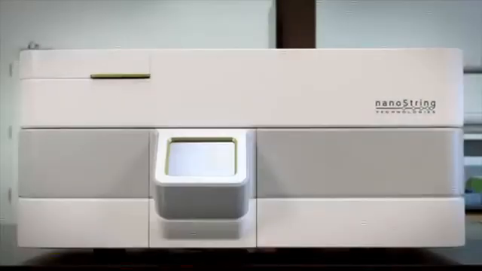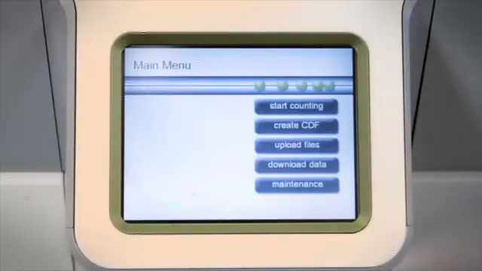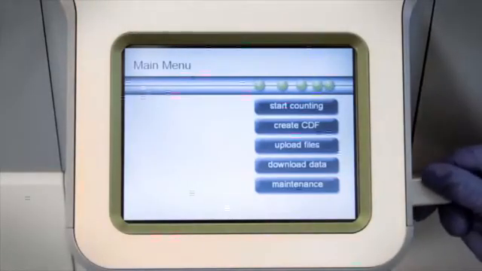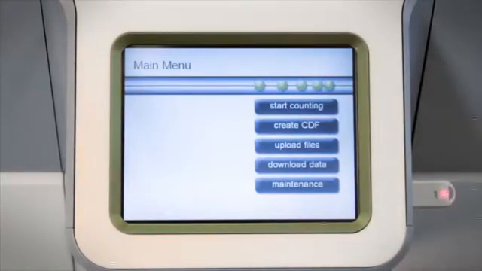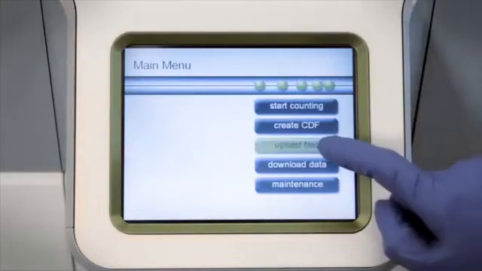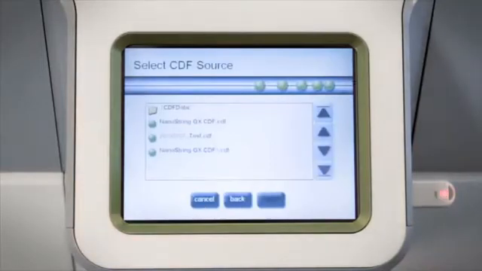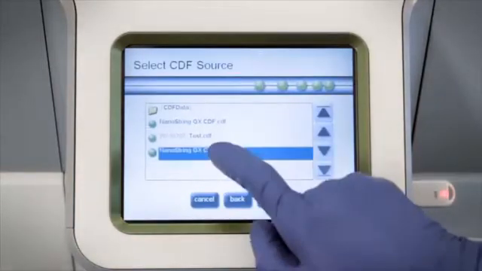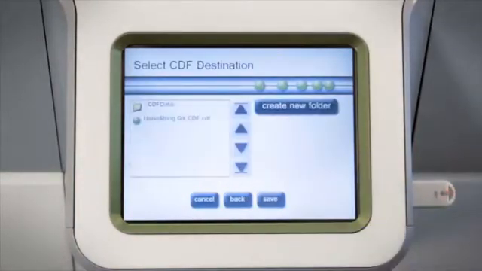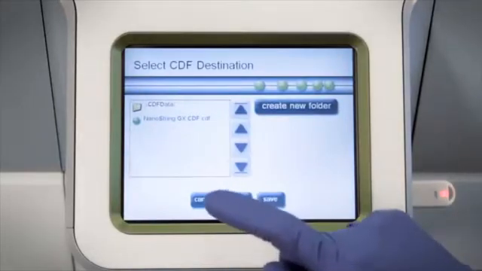To upload a file to the digital analyzer, insert a USB stick into the side of the scanner. The scanner will then search for either the RLF data folder or the CDF data folder and look for files that have been defined as RLFs or CDFs. Simply touch the file of interest, hit the next button, and the machine will upload it to the hard drive.